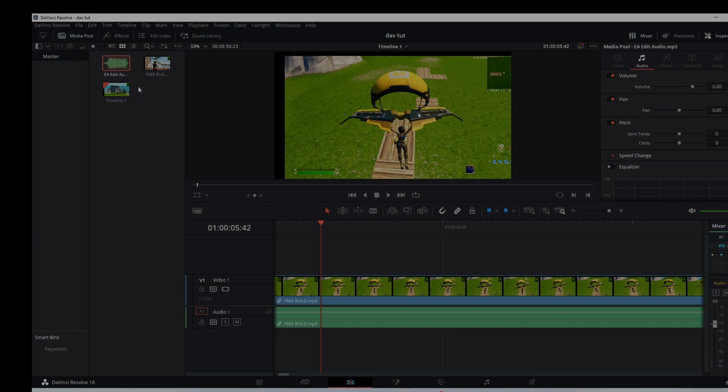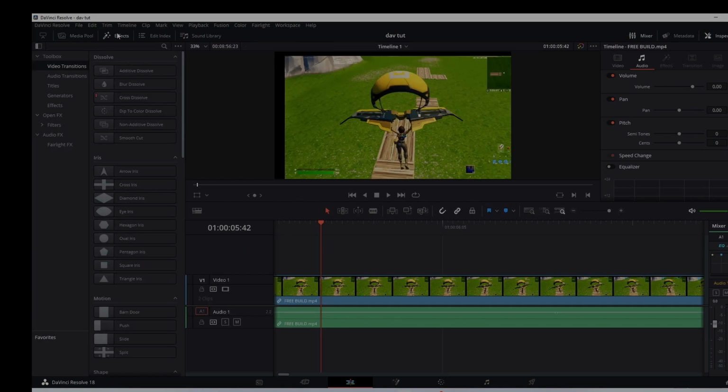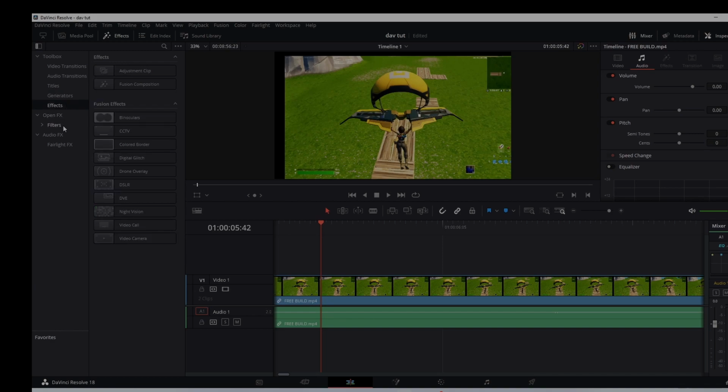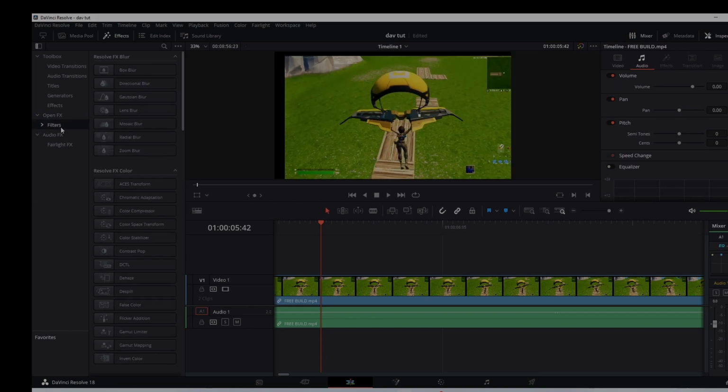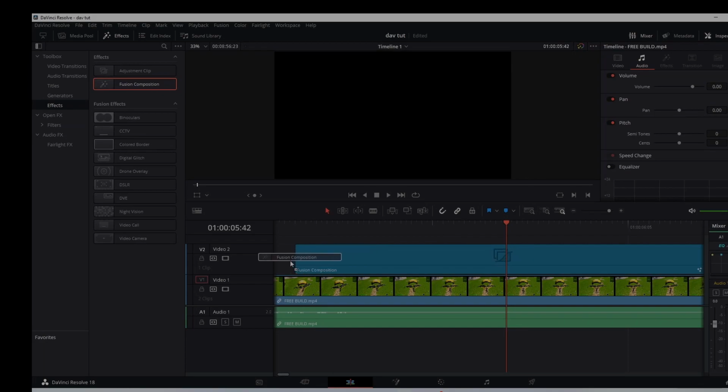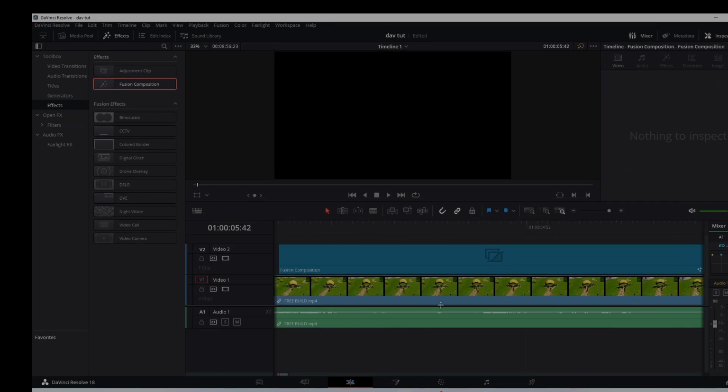Then you've got effects, which is more like transitions, titles, generators, stuff like that. Beware, some of this stuff is only in the Studio version, but I'd say you would never really need it. There are workarounds and you don't really need it. That's a brief overview of the edit page.